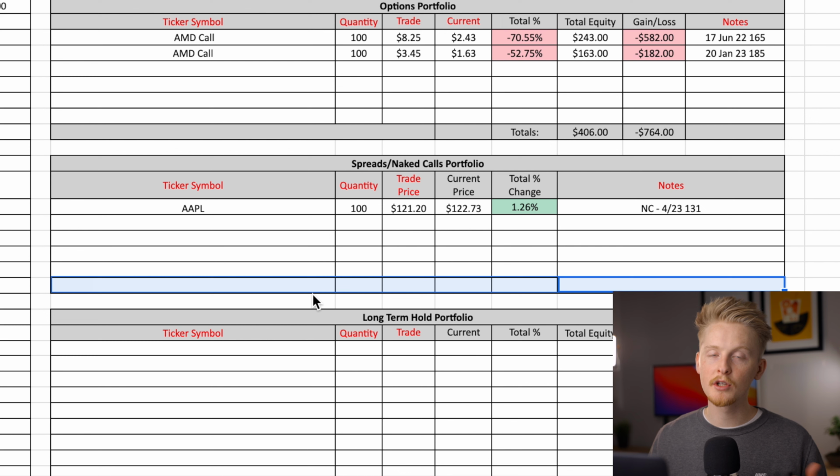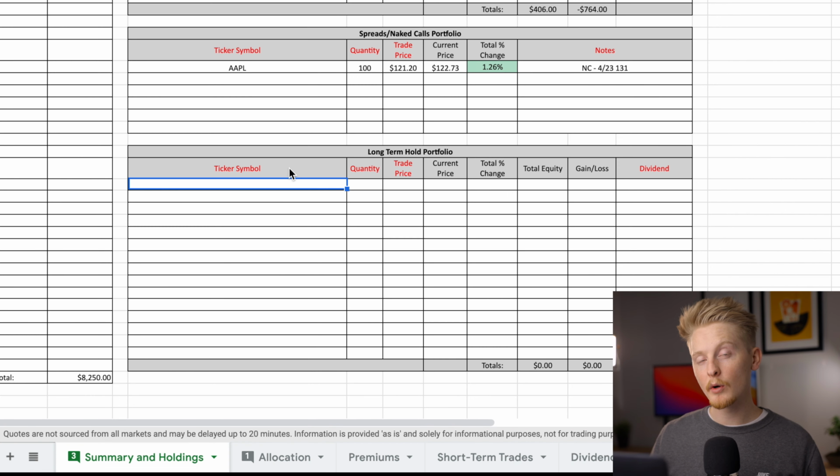And you'll notice that there's no totals at the bottom, and that's because you don't have to buy any shares up front when you set up these naked calls or bear call spreads. So it doesn't factor into the total value of my portfolio. Then the long-term holds are pretty straightforward as well. So you just enter the stocks that you're holding, how many shares of each, and what price you bought them at, and the rest will be automatically calculated.